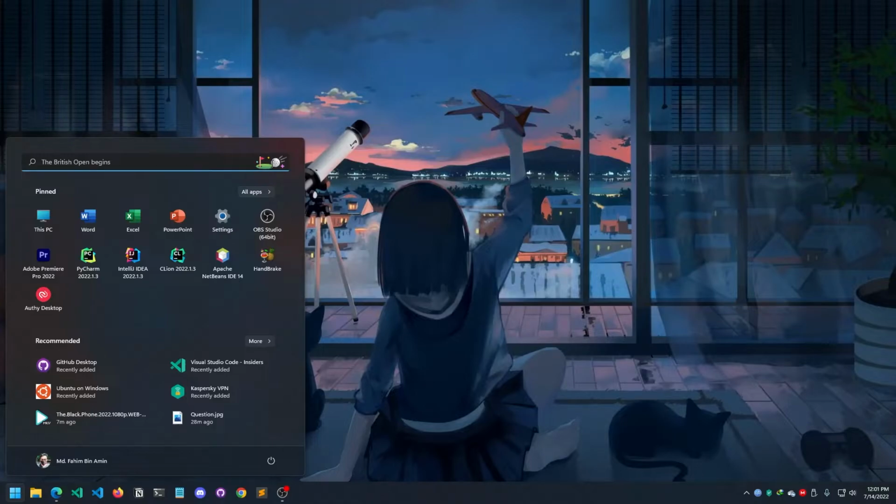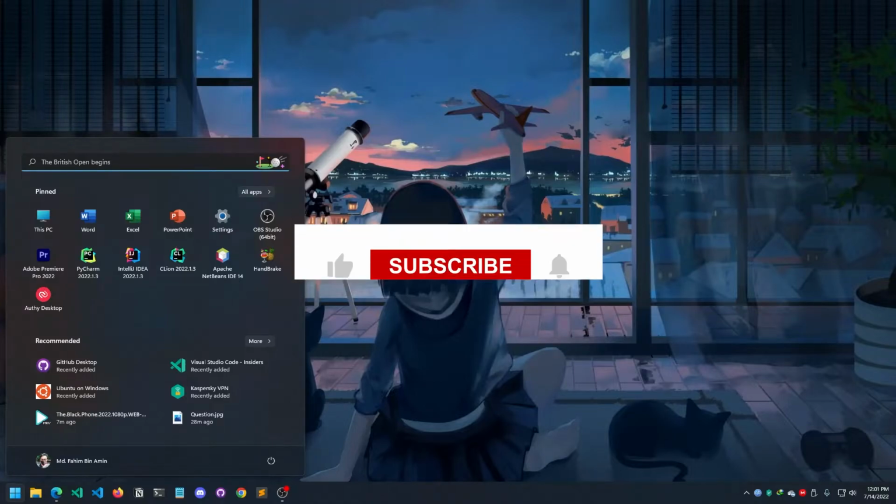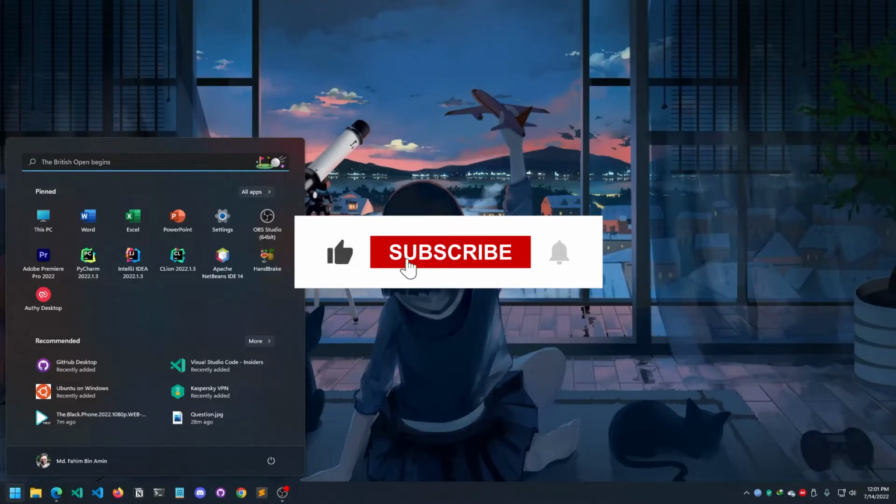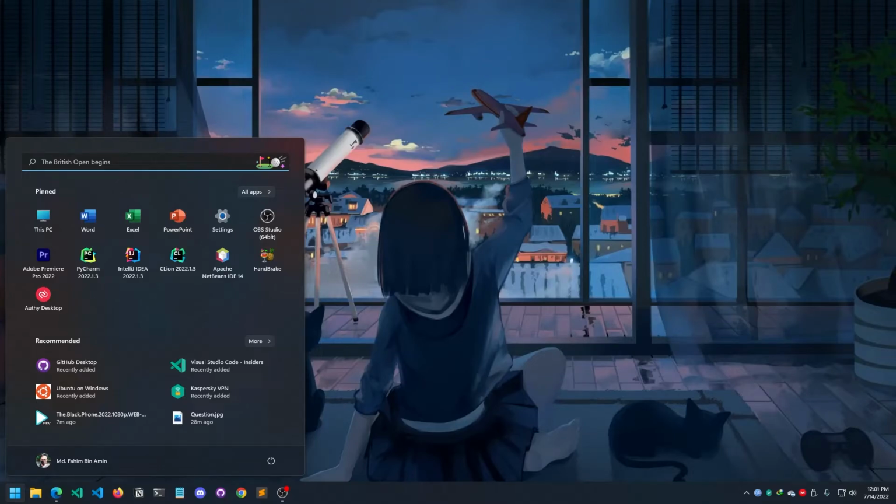Alright, but in Windows 11 I am seeing this for the first time, so I was thinking of disabling it because I don't like it at this moment. So I was thinking about creating a video so that I can show you how you can do that also.